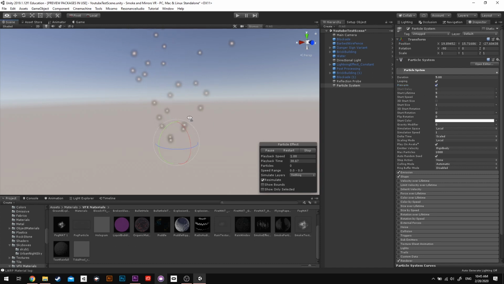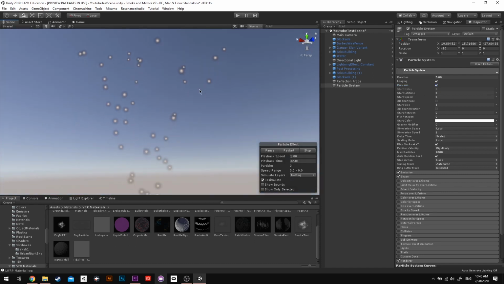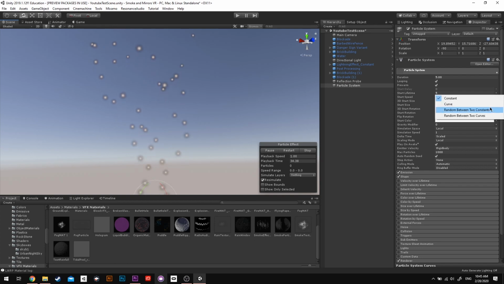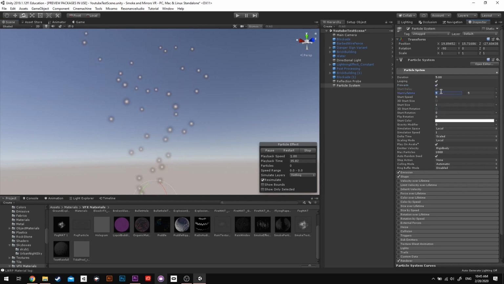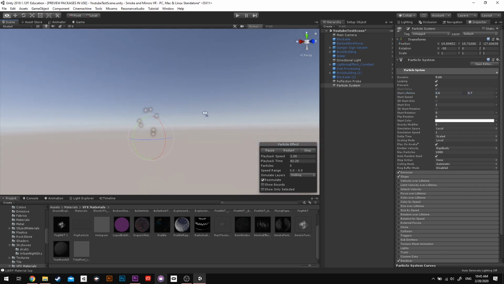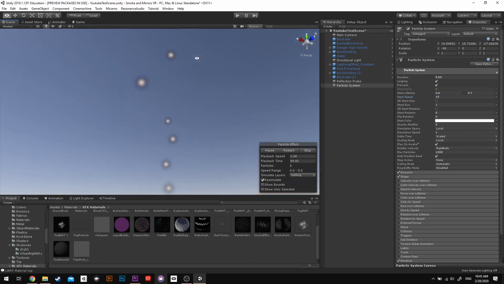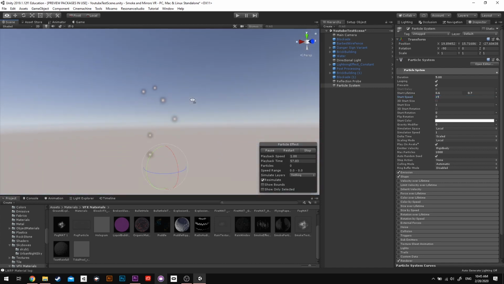Now, start lifetime. These exist for quite a long time. 5 seconds is a lot of time, so I'm going to change this to a random between two constants. And what we're going to do is make this 0.6 and 0.7, which basically just shortens the lifespan, so now we have a really short lifespan of these particles. Now the start speed. Now we want to increase this from 5 to 15, so now they go a lot faster and a lot higher.